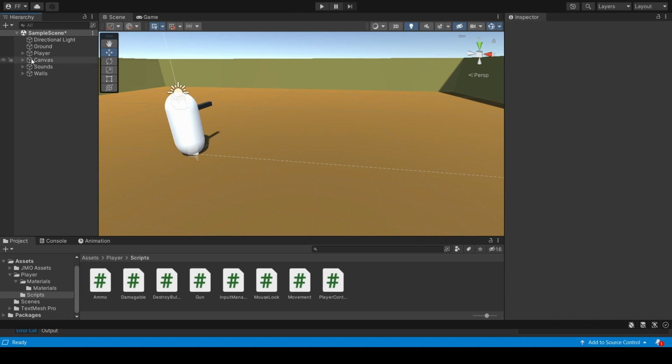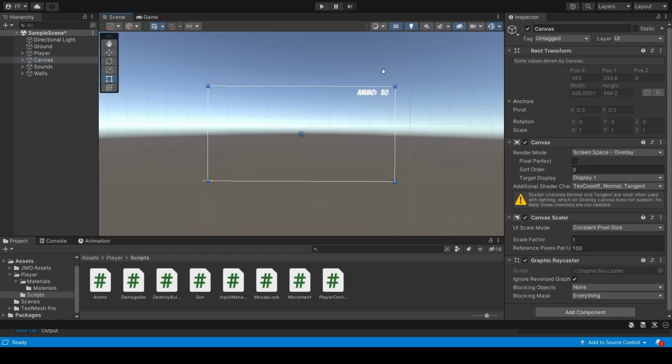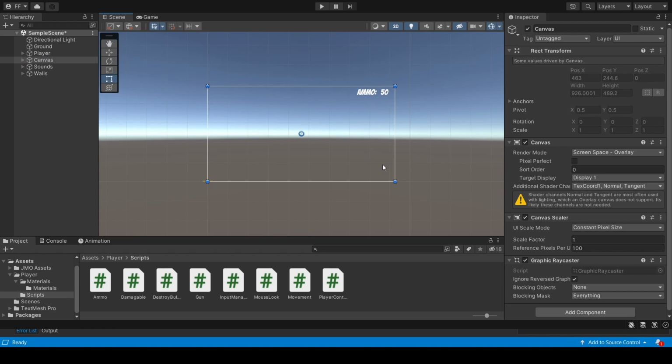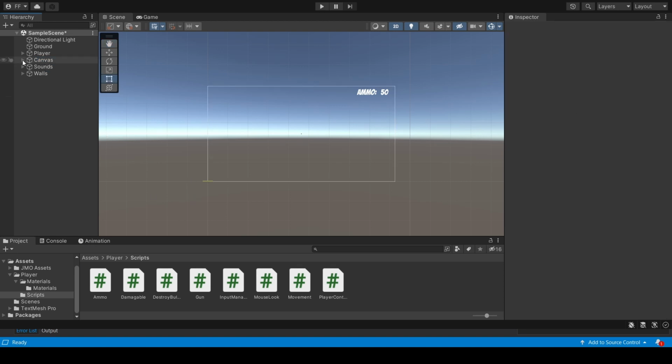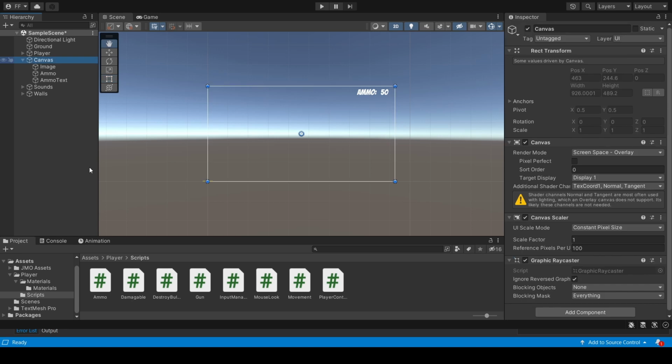So I need a canvas to display my life. I won't use a health bar now, I'm just gonna use a text because I have text here already. And just for now I use the title. So if you don't have a canvas, right click and UI canvas. And if you have the canvas already, then right click on the canvas and UI text.